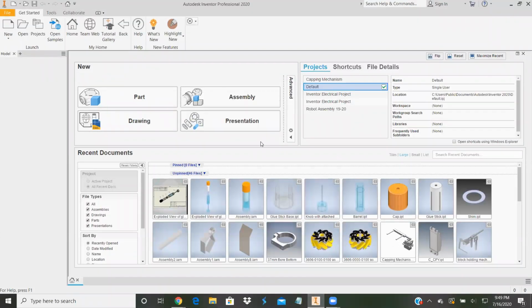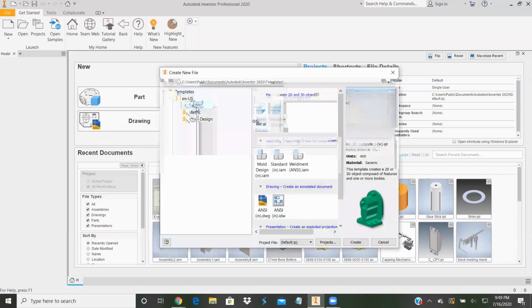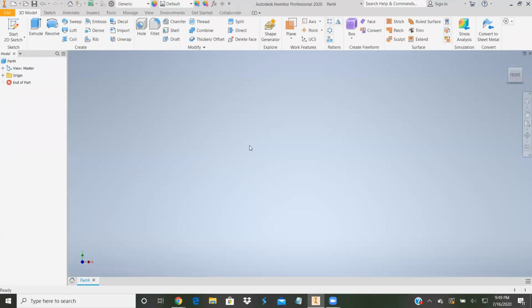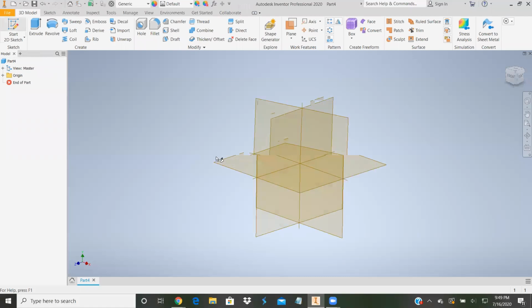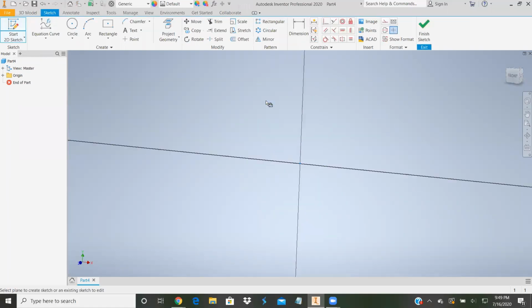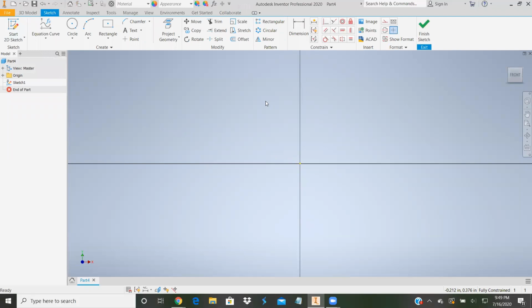Now we can actually open up Inventor and start. So first you want to open up an imperial part file, which means that you want to use inches instead of the metric system. So under templates, click the English file and then click standard inches.ipt. Again, .ipt is our file extension because we're doing a part. And then click create and it opens it up for you. Now you can click start 2D sketch and then click on the XY plane. Now we can actually start drawing our template.